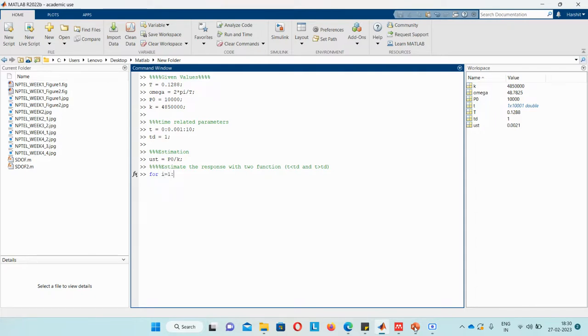It will run our function for all the time, from 0, then 0.001, then 0.002 up till 10 seconds. So why are we using a for loop? Because for time less than td, less than 1 second, we need to use a different function which will define the deformation, and for time greater than 1 second, our function will be different. So using the for loop, our time value will change from 0 to 10 seconds for every time step, and then we can define the function accordingly.